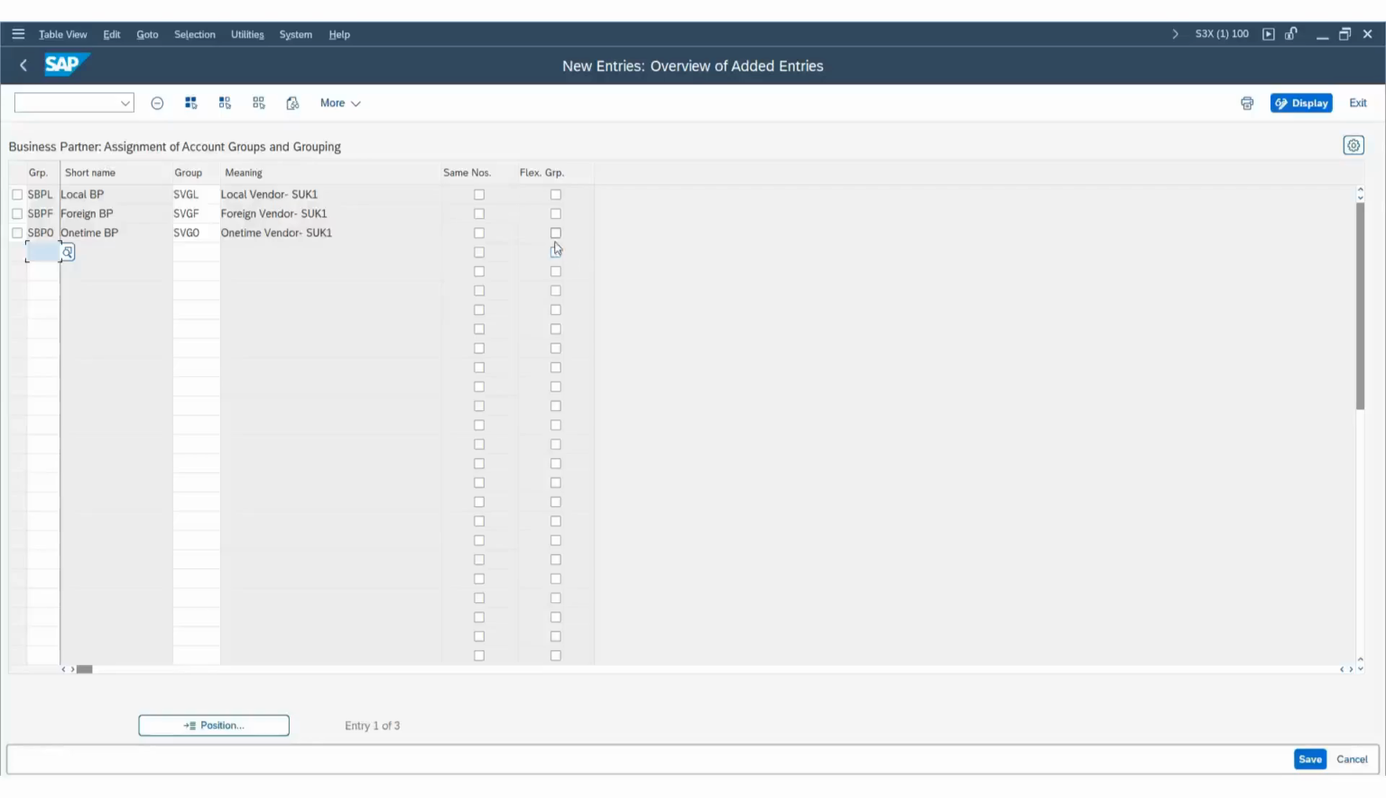Okay. Secondly, we have to map the other business partner groups with our other foreign vendors and one-time vendors. So I will select it as the SBPF for foreign vendors and for our account group in the financial accounting and the one-time BP accounting and the one-time vendor accounts. So that's the end of the configuration for business partner master data and the vendor account groups.